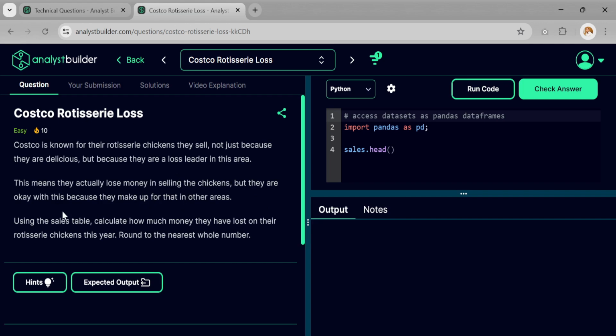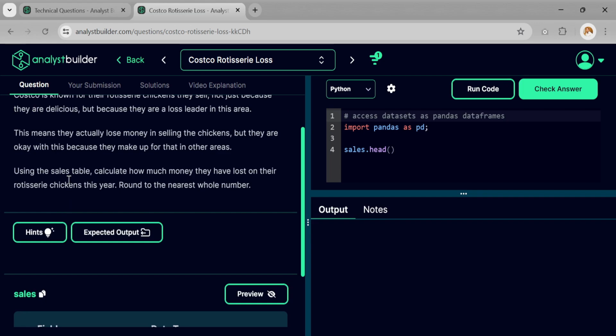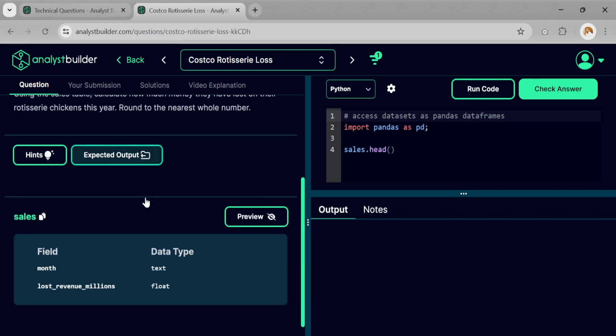So what's the problem? We haven't got the problem yet. Using the sales table, so we are given the sales table or sales data frame, calculate how much money they have lost on their rotisserie chicken this year. Round to the nearest whole number. Okay, let's see the table first.